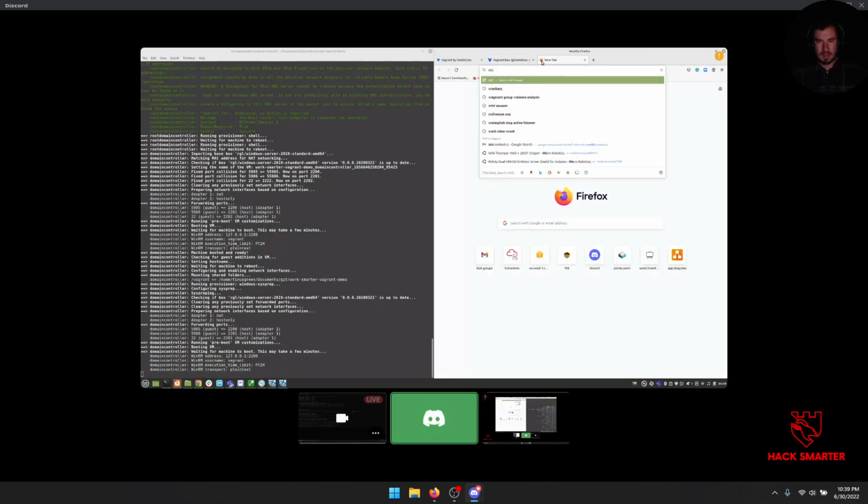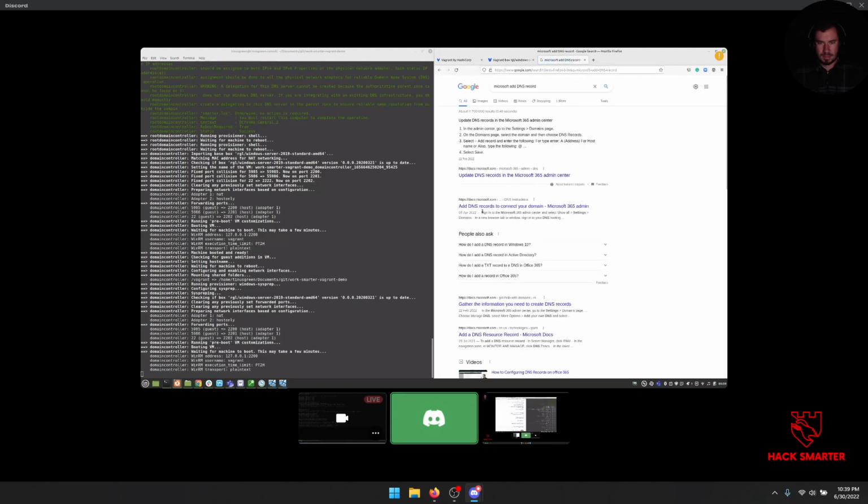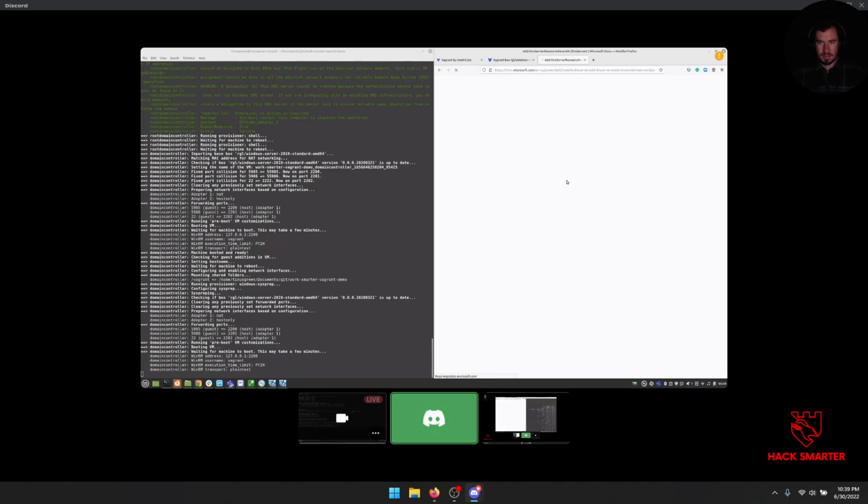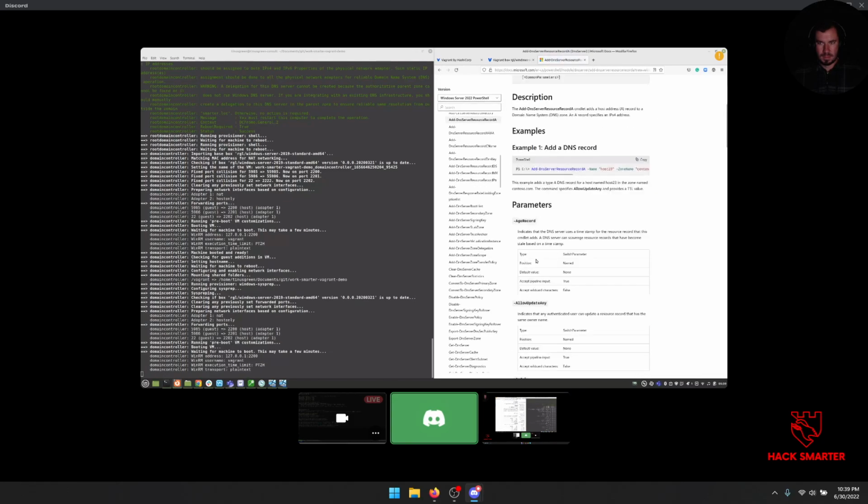So we go Microsoft add DNS record. We just basically do that, and we say PowerShell. Let's just force it. Cool, here we go. Okay, there's the Microsoft documentation. So we go to the Microsoft documentation, we go to the examples, we see sweet. That's how we add a new DNS record, right? So you take that one, you execute it manually, you see that it works.